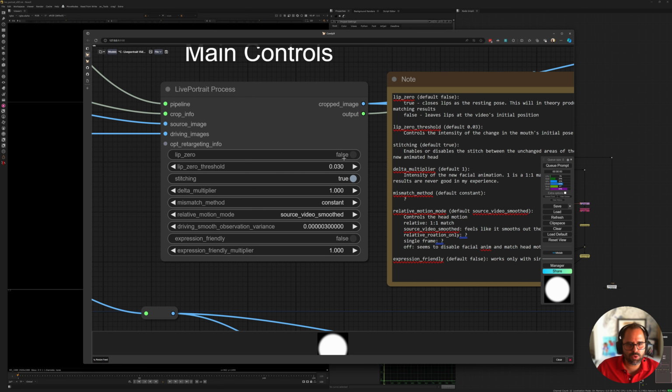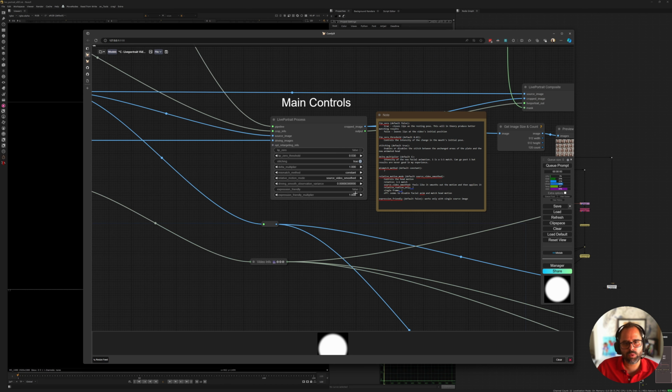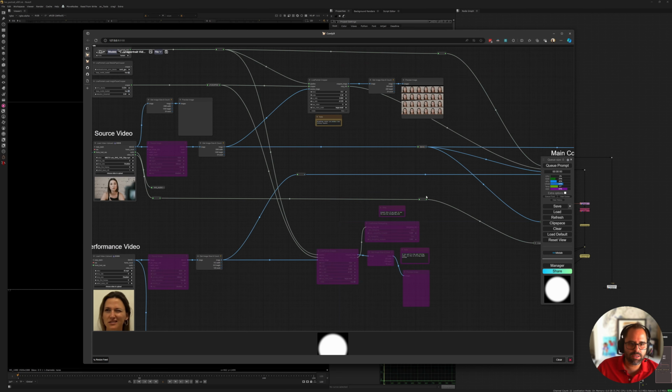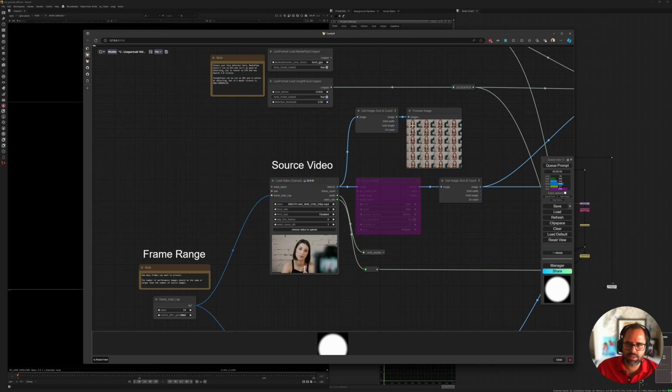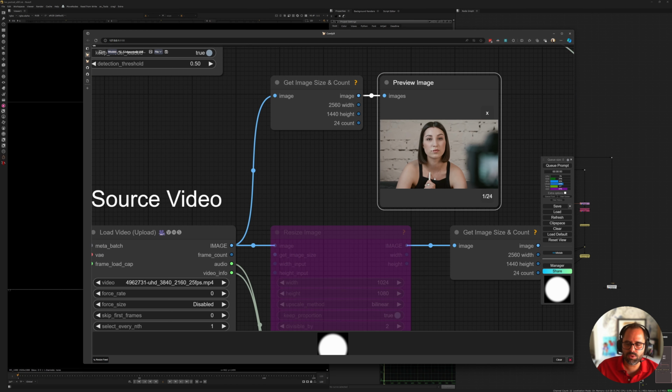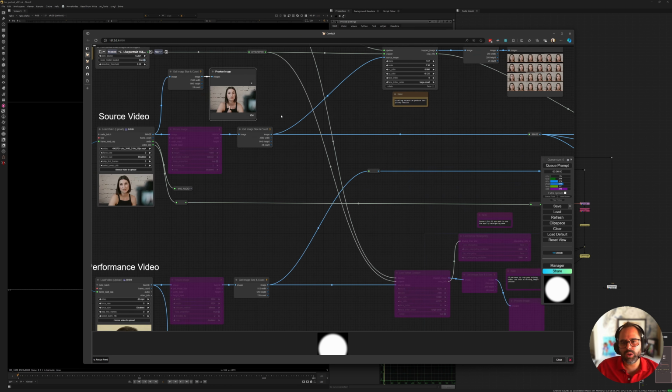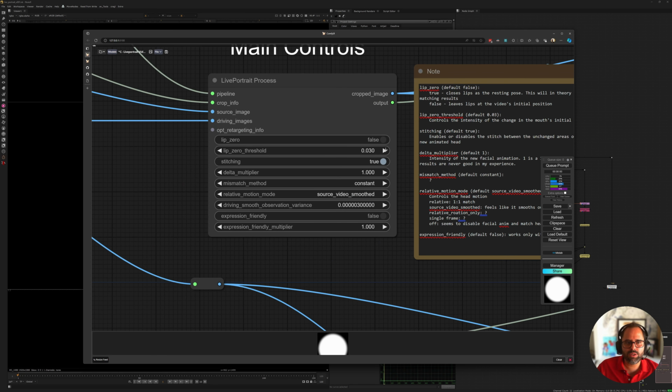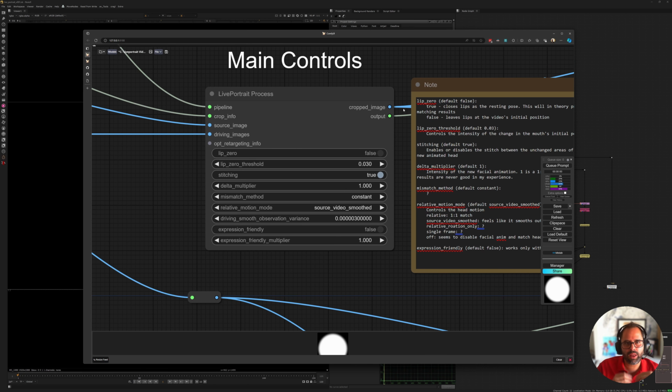So the first one is lip zero. Lip zero is an interesting one because sometimes you have images. Let's see her first frame. So her first frame is with the mouth closed, right? So what lip zero is trying to do is to zero out the mouth of the source video. So what do we mean by that? We want a resting pose, and the resting pose ideally is going to be closed lips so that then this thing can take over and do everything else.